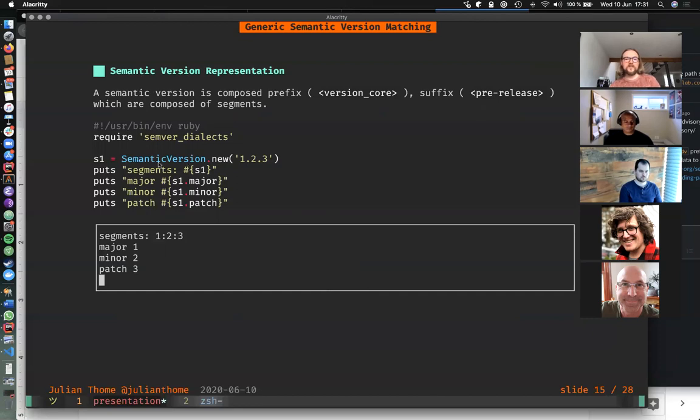This is basically how we implement it. So when you're looking at the examples, I have some Ruby code here, where you're creating a new semantic version. This is also the interface of the Semver dialects Ruby gem. We're creating a new version 1.2.3, and it will divide this version into 3 segments. Here you can see these 3 segments divided by dots, 1, 2, 3, and you can ask for the major, minor, and patch version in this semantic version string.